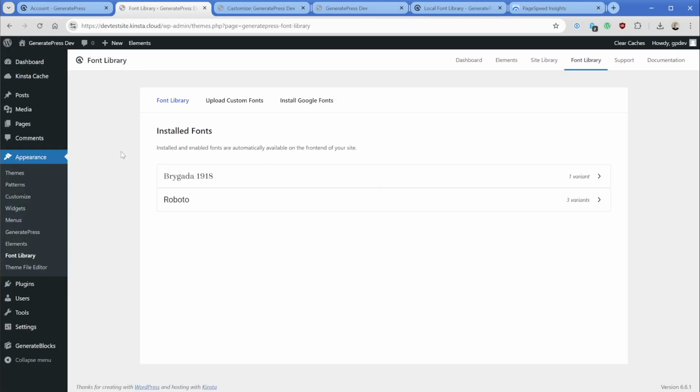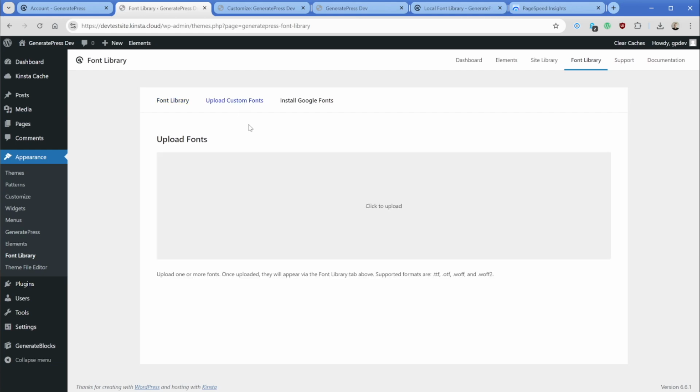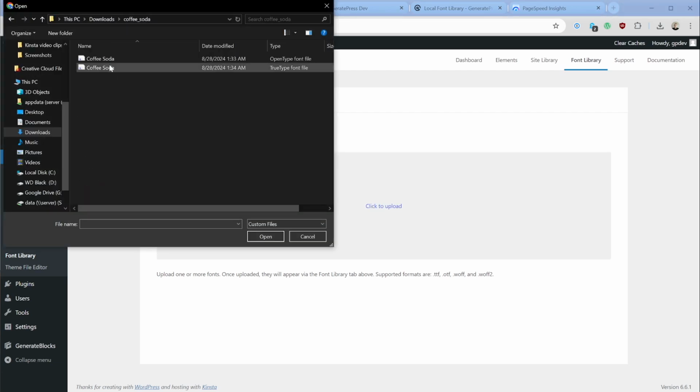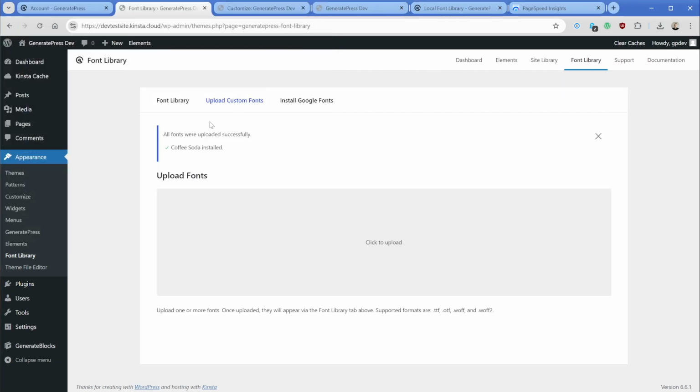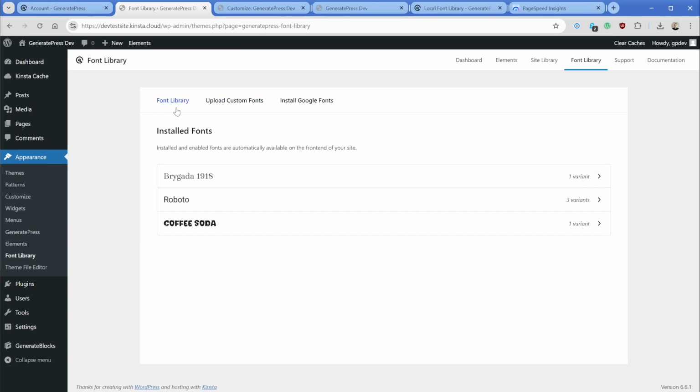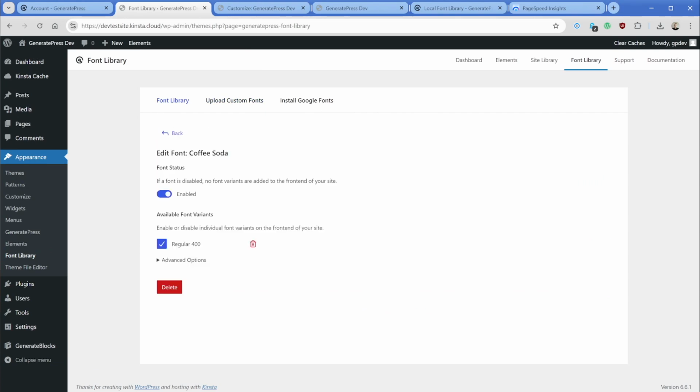Now, the other thing that you can do is if you have your own custom font file, you can upload that as well. And GeneratePress will handle all of the conversions for you, including making the CSS entries in your style sheets. So what we could do is go ahead and upload a font file. I've got this file here called Coffee Soda, and we have an OTF font file, or we have a TrueType. I'm just going to use the OTF one. And in just a split second, you can see that it's already uploaded. So now we have Coffee Soda as a custom font file that we can use here on our website. You didn't have to mess with uploading anything or enqueuing things in your CSS.